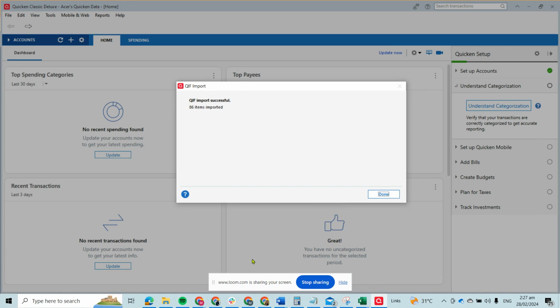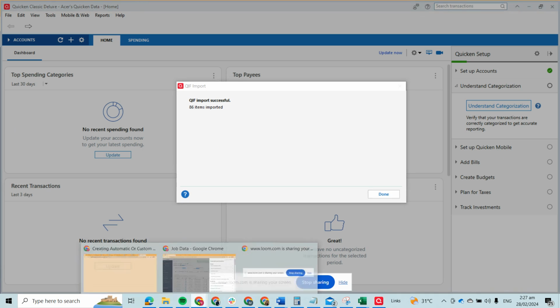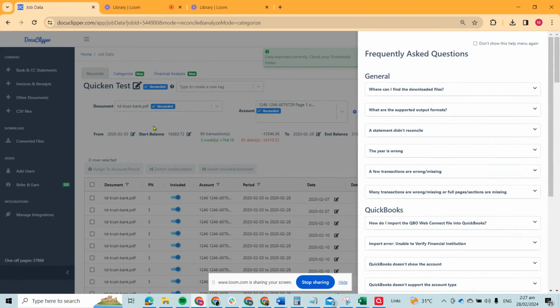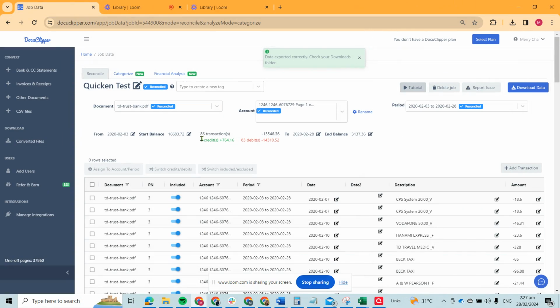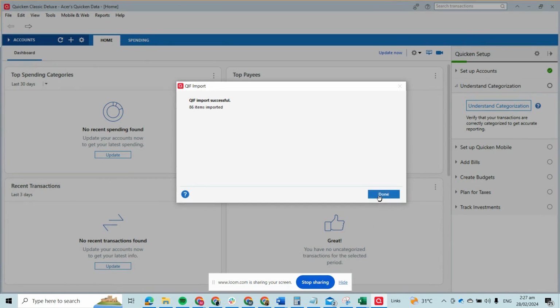It says 86, and in DocuClipper we have 86 transactions. So we know that all of the transactions that we have in the file are uploaded in Quicken. Let's go ahead and click on Done.